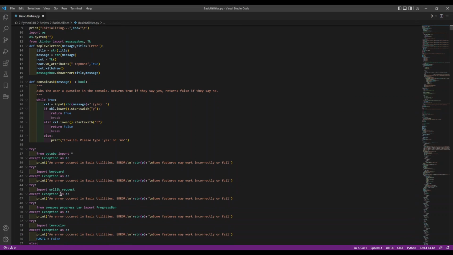Line 35 is empty. Line 36 is the beginning of an exception handling try statement, and it tries to import the PyTube library or all known sub-combinations of it. On line 37, 38, if it doesn't find said library or any exception, it will print an error on line 39, and it will print the exception and will probably say an error has occurred, module not found.